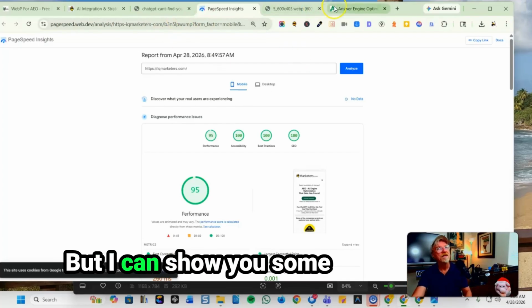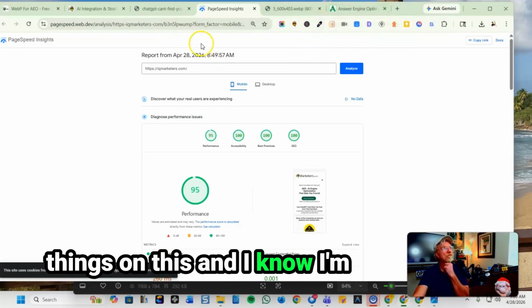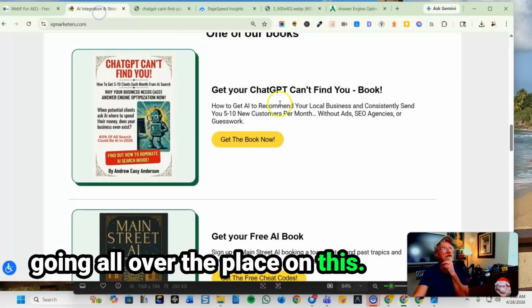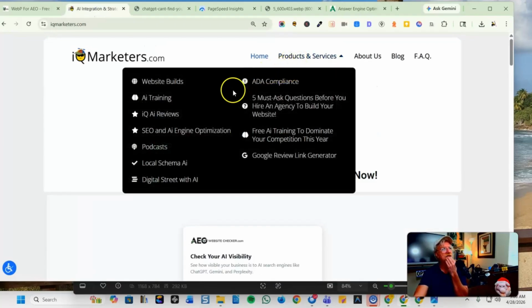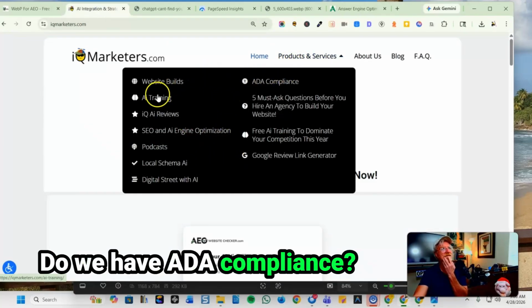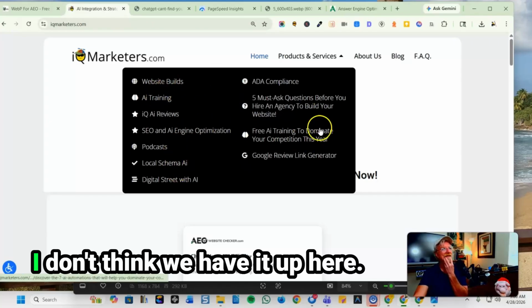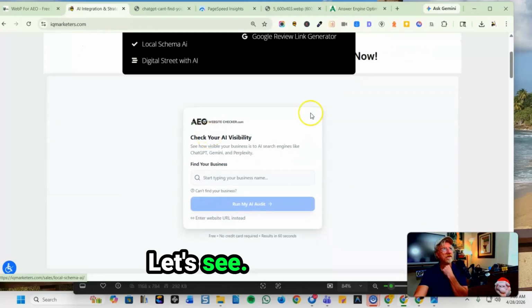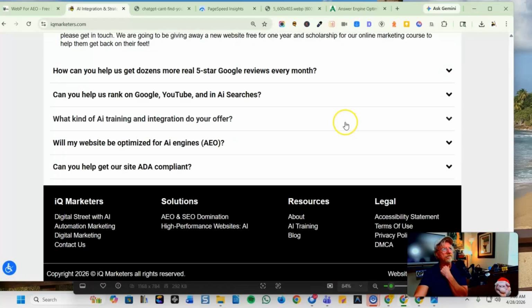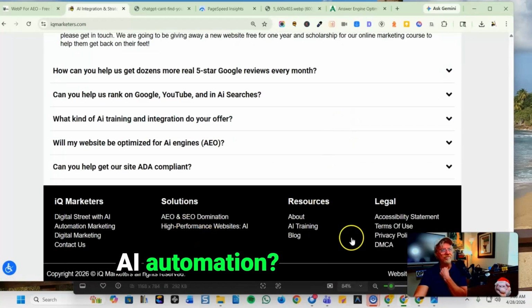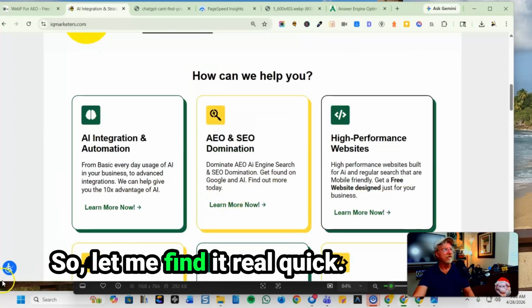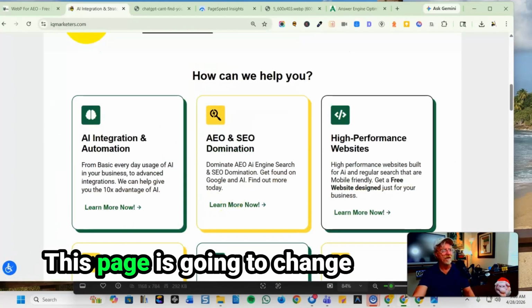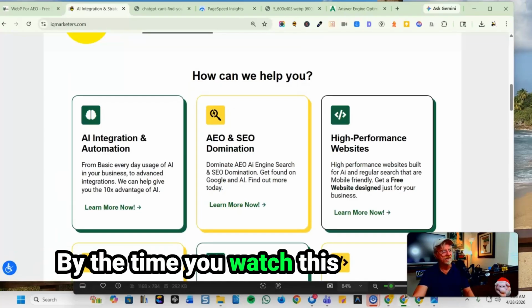It's really there. But I can show you some things on this, and I know I'm going all over the place on this. Hopefully they don't have this part down. Let's see here. Do we have ADA compliance? I don't think we have it up here. Let's see. AEO automation. Nope, they took it out of there. So let me find it real quick. I'll show you something. This page is going to change by the end of the day. By the time you watch this video, it may not be here.